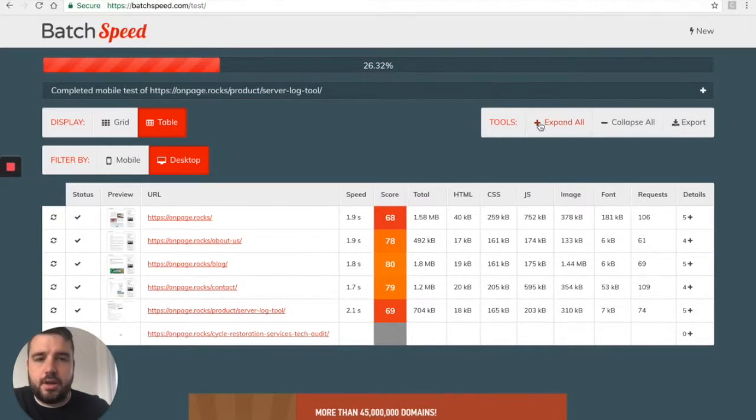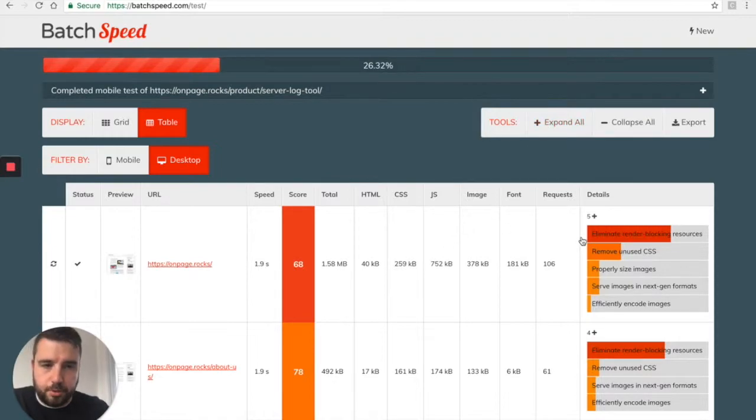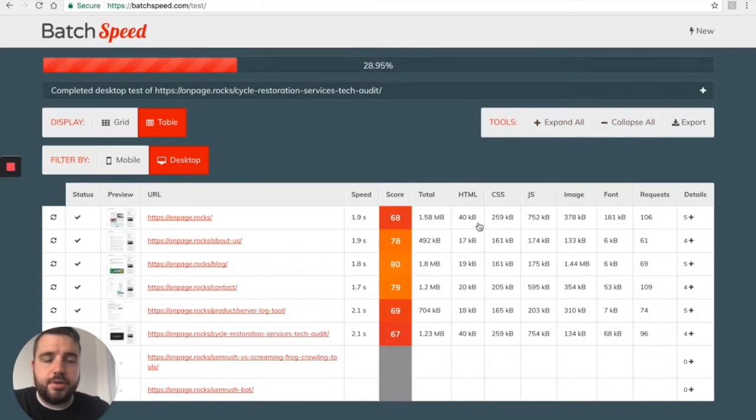Then you can expand all, which gives you more details on what's wrong with each page. The reason these are all on here is because this is a WordPress site, and the guide will be about how to fix all these in WordPress. You can expand them all and close them all, and it's pretty cool that it tells you what's wrong.